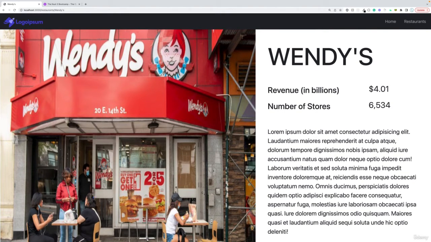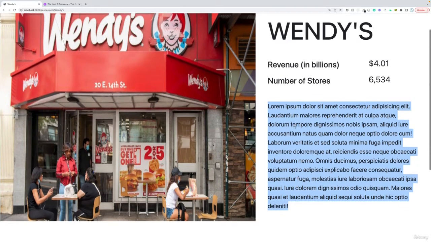So I get this picture just showing Wendy's off. We get the title over here. We get their annual revenue, which is $4 billion, and how many stores they have. And then we have some additional information here that is just very simply some lorem ipsum.